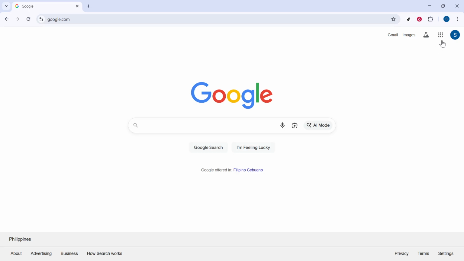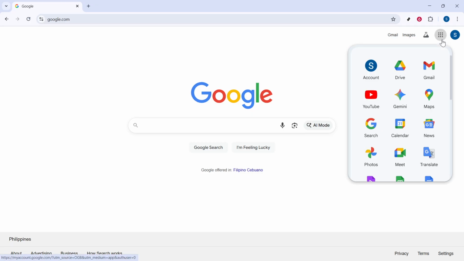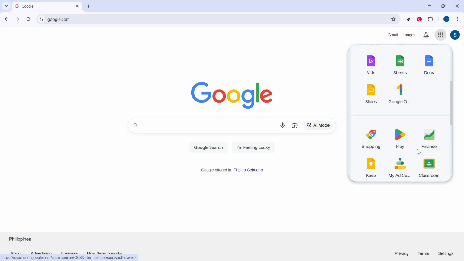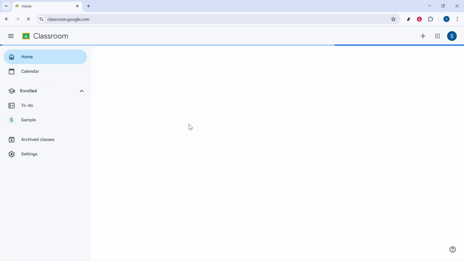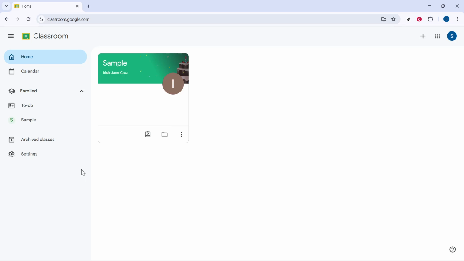In the top right corner of the Google homepage, look for the Google Apps icon, the small grid of squares. Click that to open the menu of Google services. From the Apps menu, choose Classroom. If you're prompted to sign in, go ahead and sign in and make sure you're using the correct account, especially if you have both personal and school or work accounts. Using the intended account ensures your notification changes apply to the right classes.